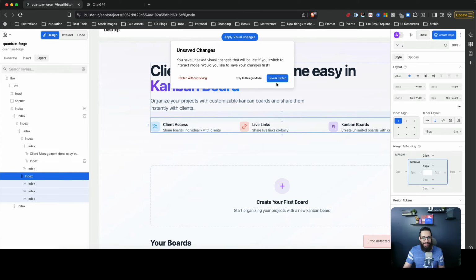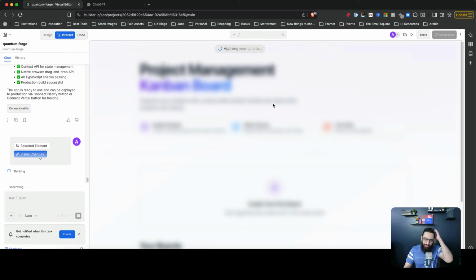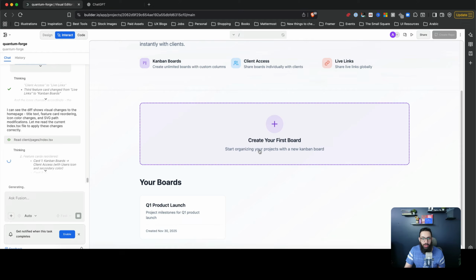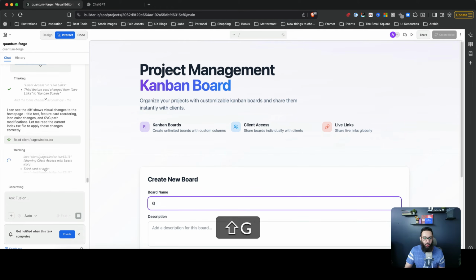So again, it's really easy to do that. And I'm going to save that. And when I save that, AI is going to automatically apply those changes that I've just done directly to the editor. Okay, so that's done. Now I want to create my first board. Let's say I work with Google.